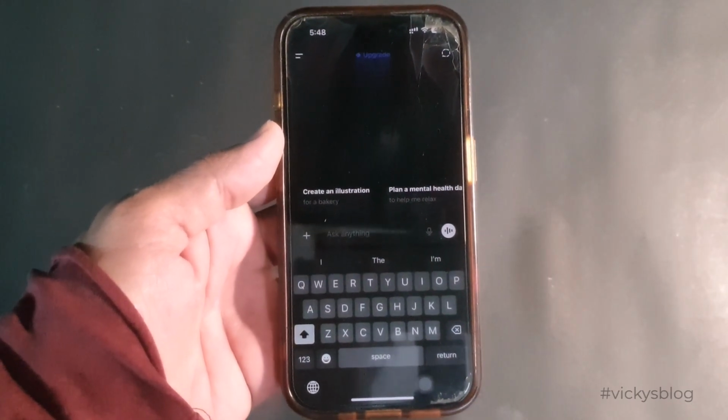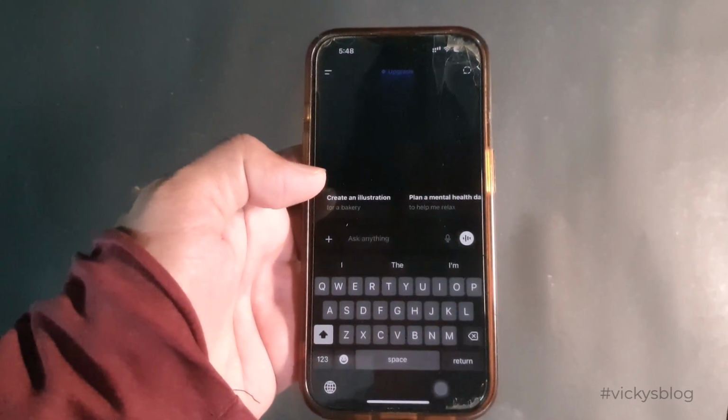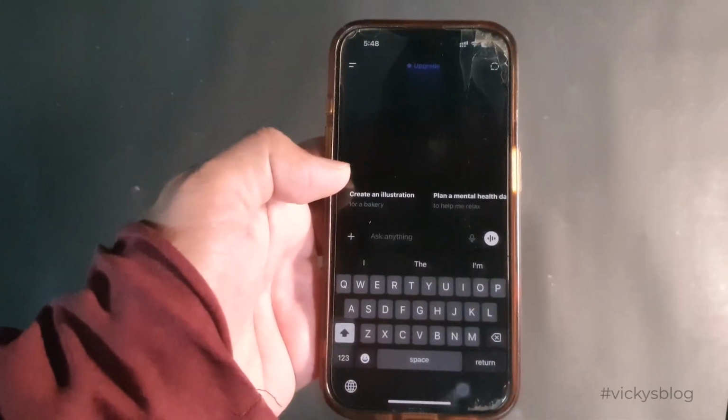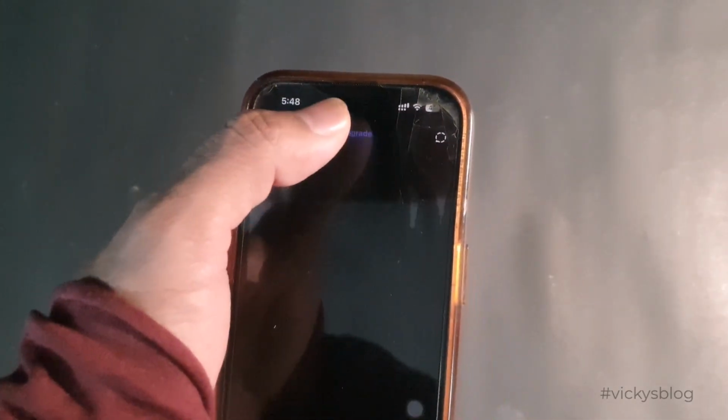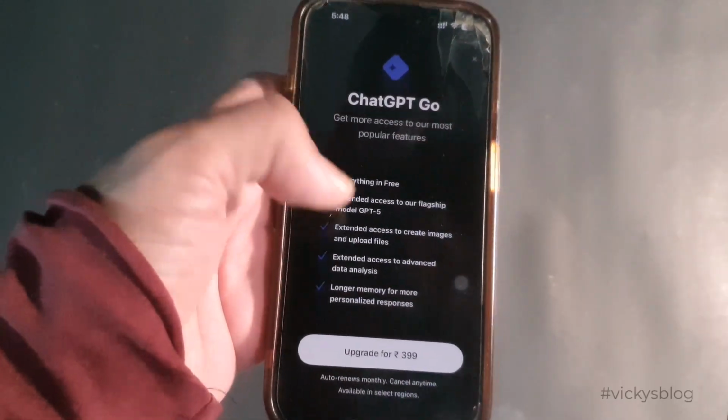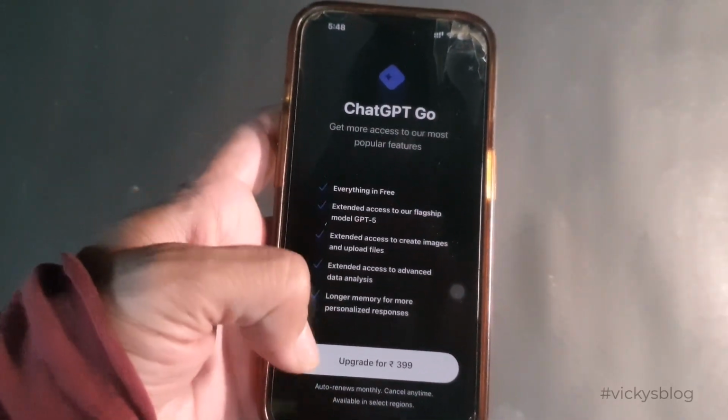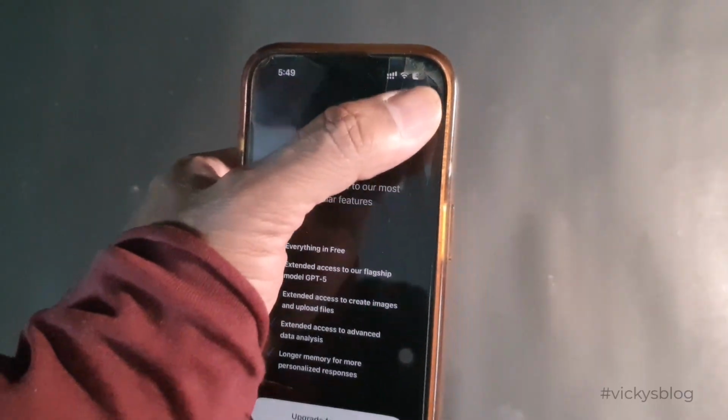Hello guys, in this video I'm just going to explain how to get free ChatGPT Plus for 1 year. So if you are not getting the prompt right for free, for example, I'm going to tap this upgrade, but still it is asking me to pay. I'm not getting anything like free.